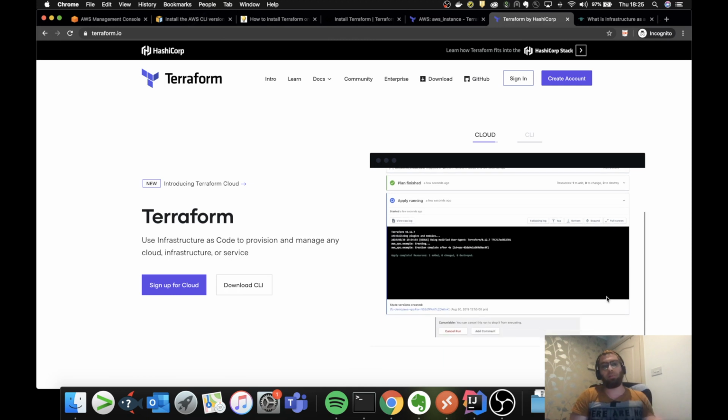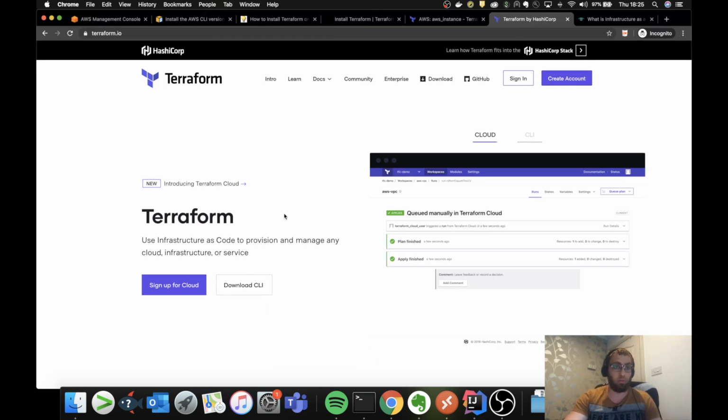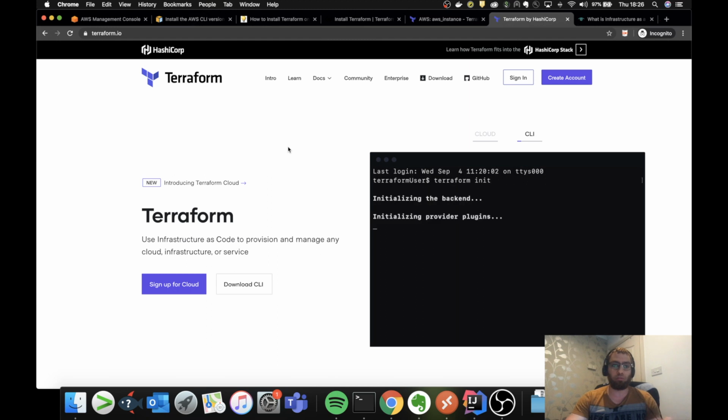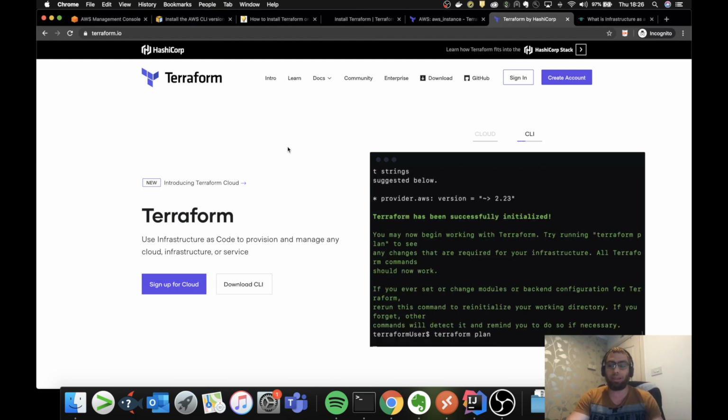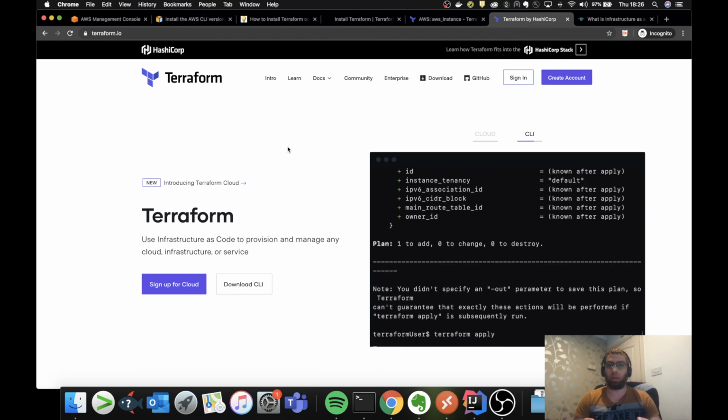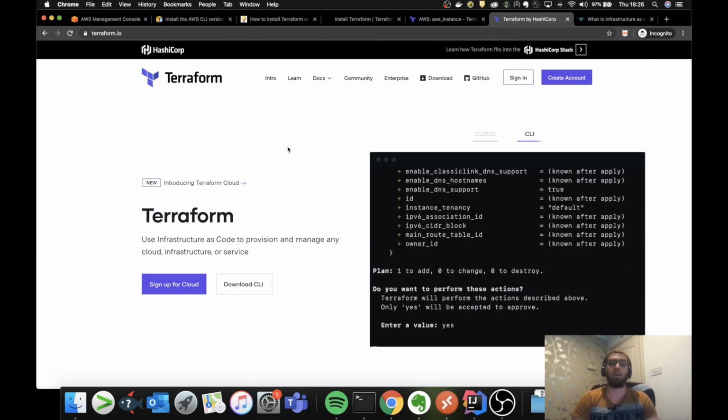A lot of people have been asking me to talk about Terraform. Terraform is an infrastructure as code framework for generating resources in the cloud. So with a piece of code we can generate a resource in the cloud.